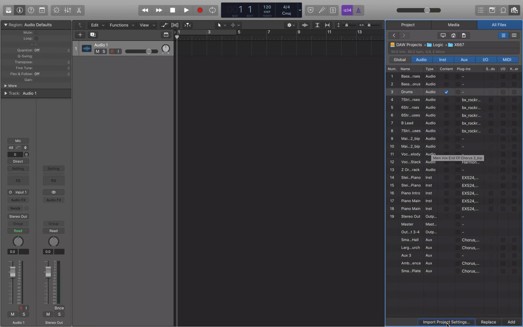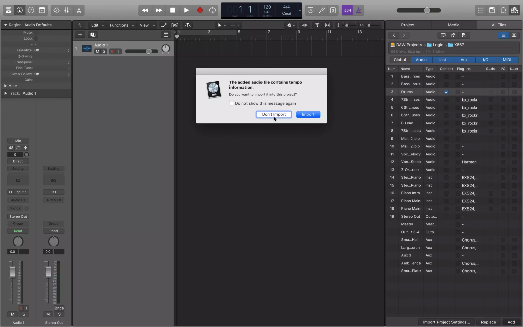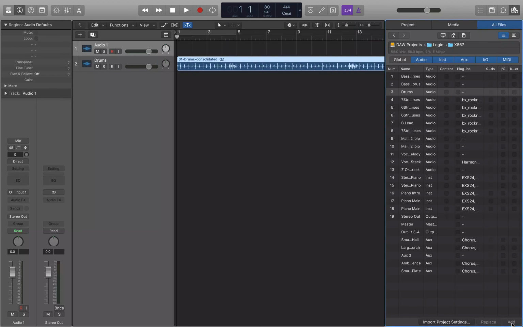So I'm going to VO right to the add button. The added audio file contains tempo information. Do you want to import it into this project? And yes, I do want to import the tempo. Import default button. So I'm going to do that. And now that should have also changed the project tempo from 120 to 80 BPM.